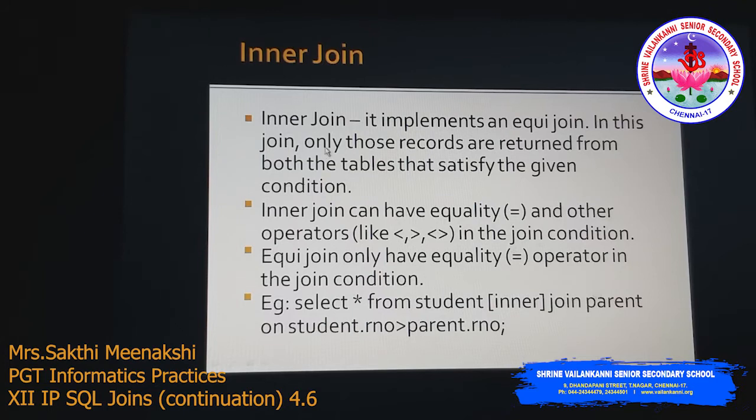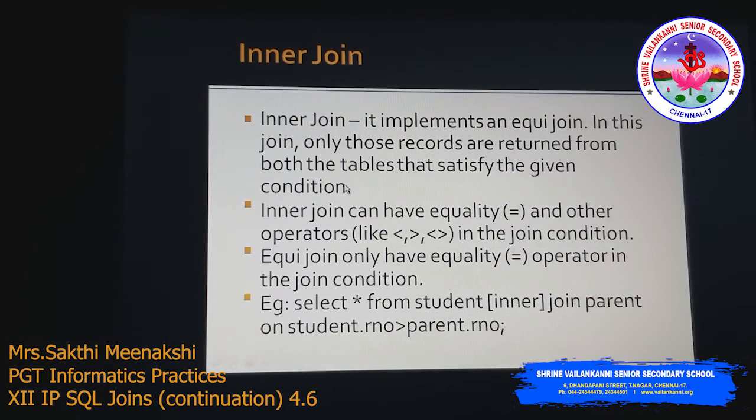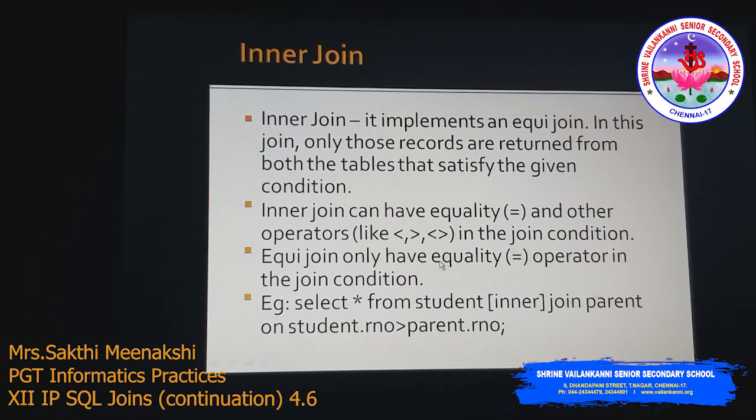In this join, only those records are returned from both the tables that satisfy the given condition. The condition can be anything; it can use any relational operator, which also includes the equality operator. So we can say equi-join is a type of inner join. Inner join can have equality and other operators like less than, greater than, less than or equal to, greater than or equal to, equals to, not equals to, and equi-join only has the equality operator.